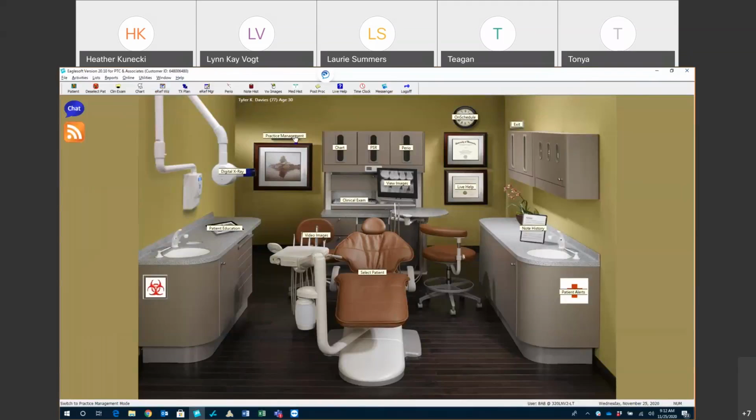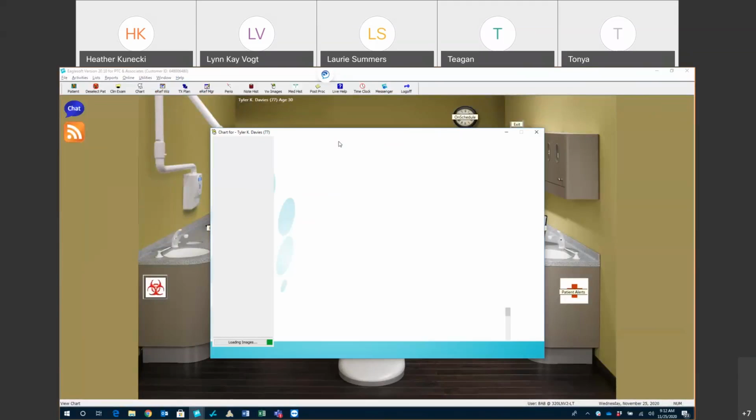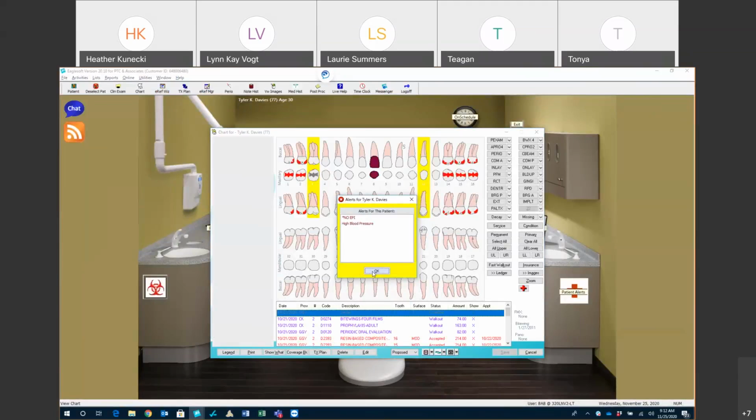So you can see that you can get to your perio from here, your chart from here. If you click on this little cupboard right here, it'll also bring you to the chart for the patient that you just brought up last time. It tells you who you're on right here. If you look under the toolbar, it says Tyler Davies. So if you're wondering why Tyler's chart keeps opening?